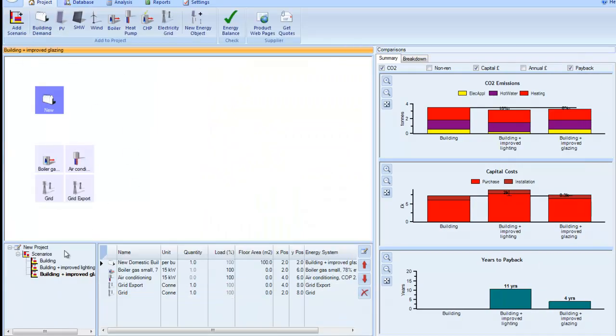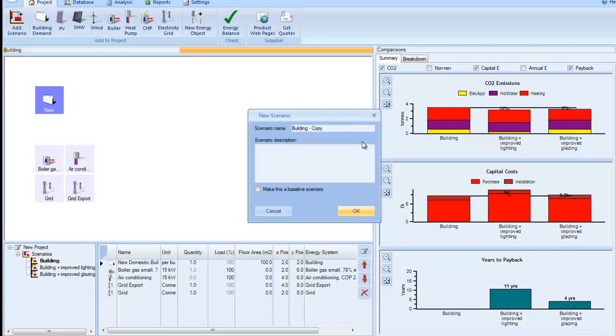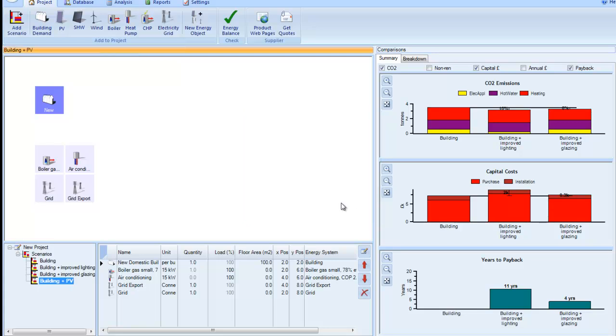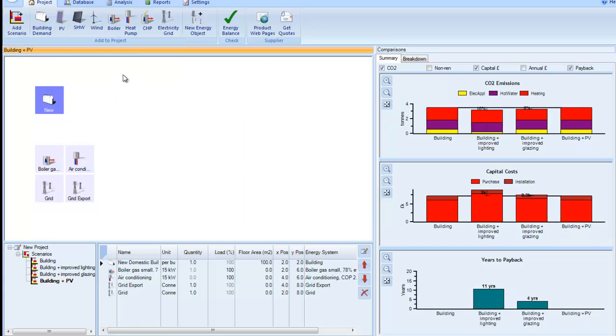I'm going to go back to our base case building again, the one we started with, and I'm going to take a copy of this scenario and call it Building Plus PV, photovoltaic panel, because I want to add some items to the site now, and I'm going to choose a copy of our starting point to do that with. So here we are. We can see at the moment it's unchanged again from the base case.